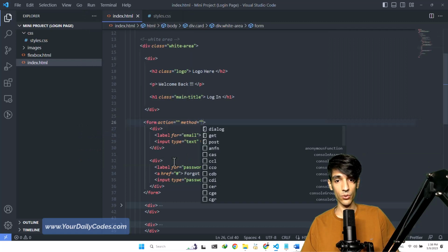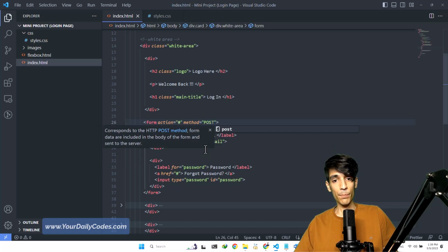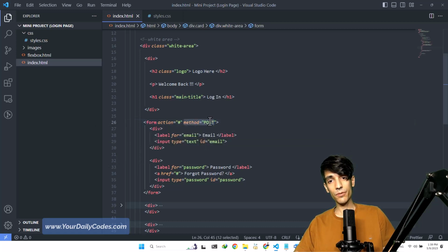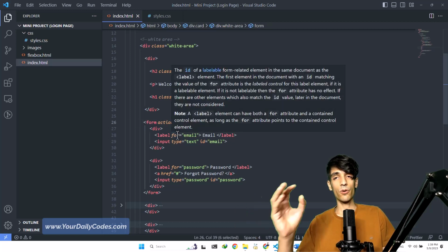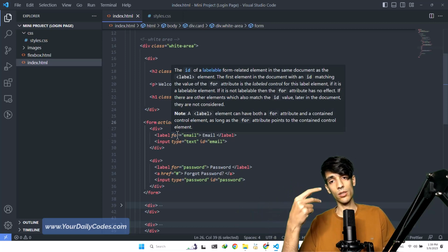Another thing that I want you to know is method, and this action thing. For now I just hit a pound sign for the action, and we have two methods for sending data. One is get request, one is post request. But the difference between get request and post request is something that for now you do not need to know what they are.